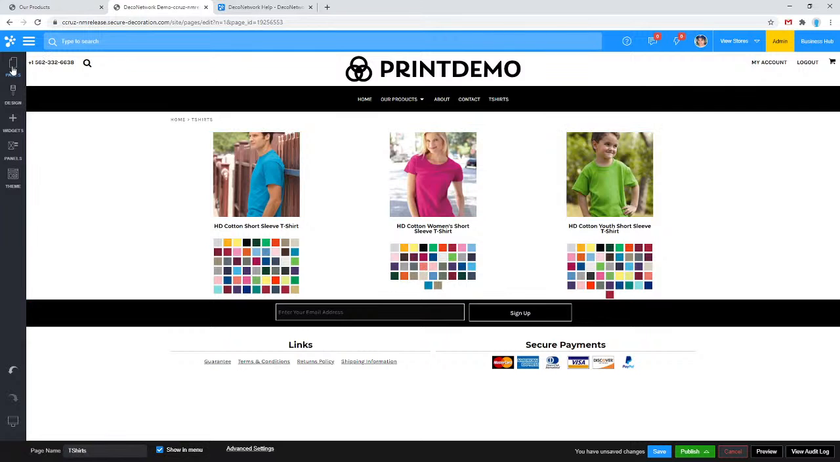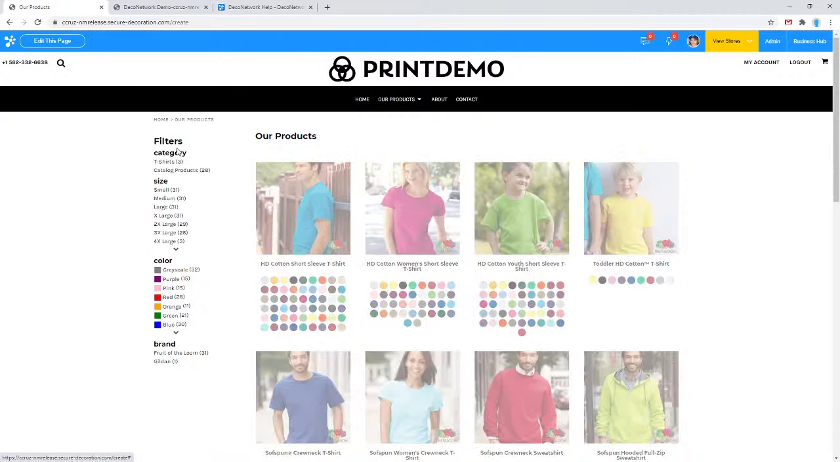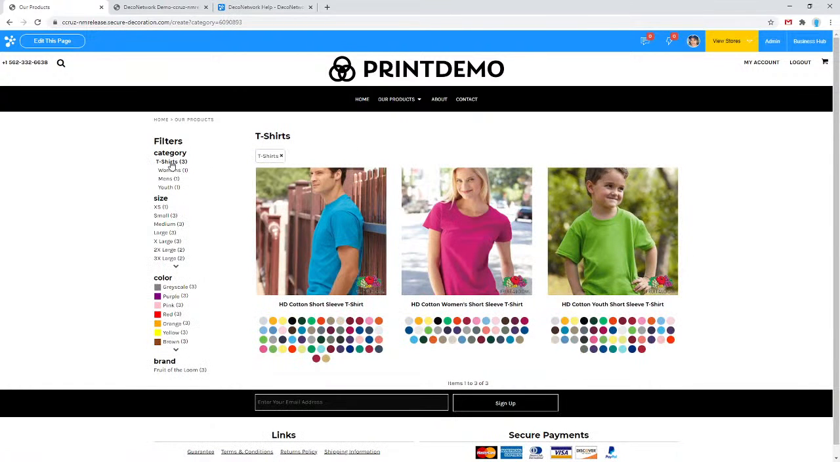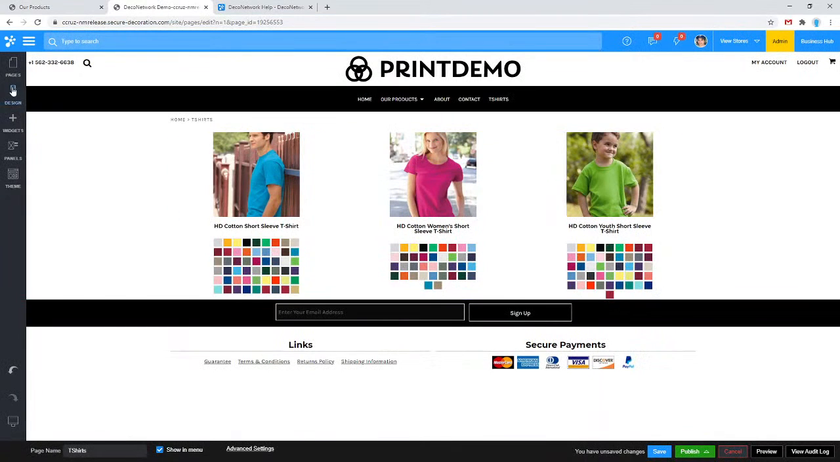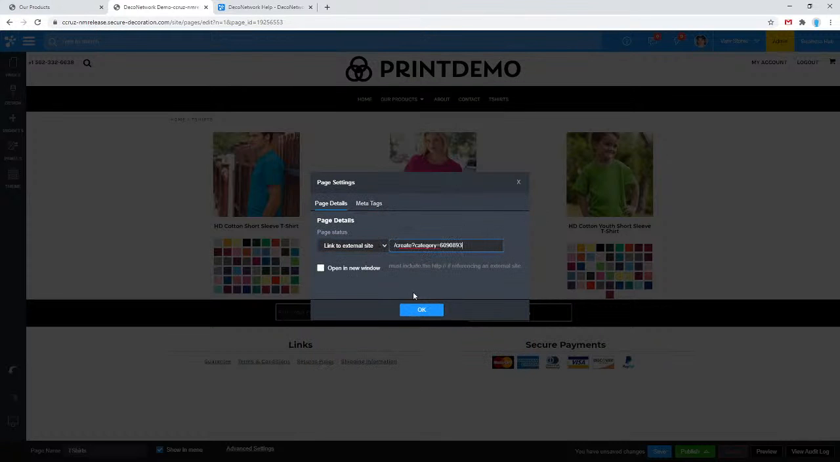The option that we would usually recommend, to avoid having all this overhead of having to manage 10 custom pages, is to instead link directly to that category, to the products page with that category already selected. And so the way you would do that up until now is visit your products page, click into a specific category, and then note the URL of that page, copy that path, and then you could go into the page details and set the page status to link to external site, and then paste in the path.